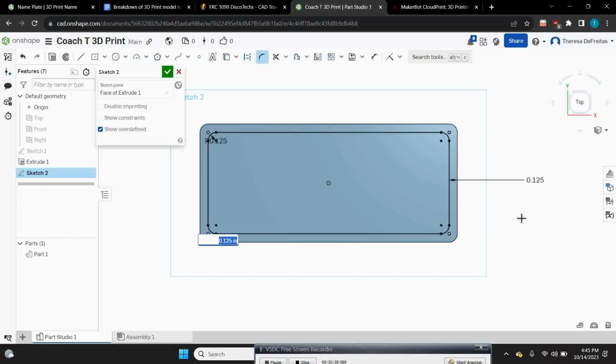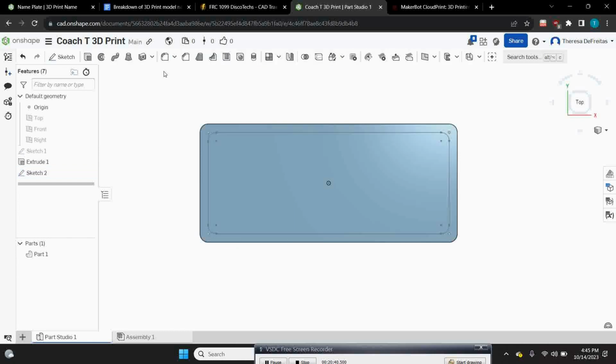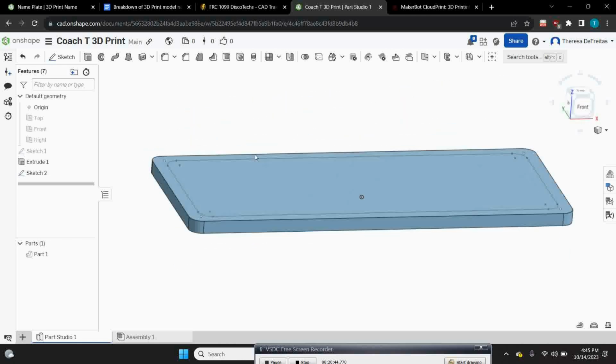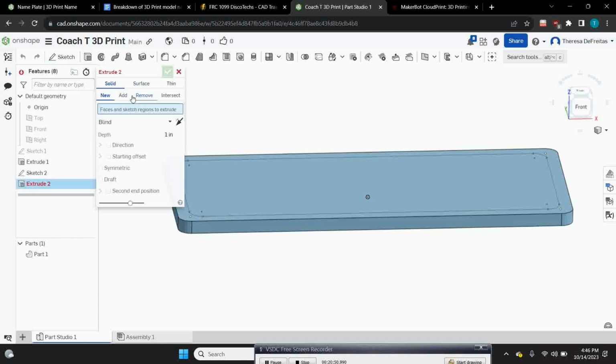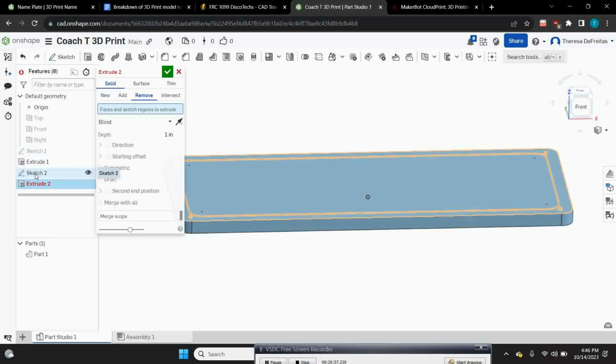Okay, now this sketch is done. We can hit the green check. And we are going to extrude cut now. So to do that, we're going to hit the extrude button. And now you're going to move over here to where it says remove. Click on remove, and now we are going to select sketch 2.